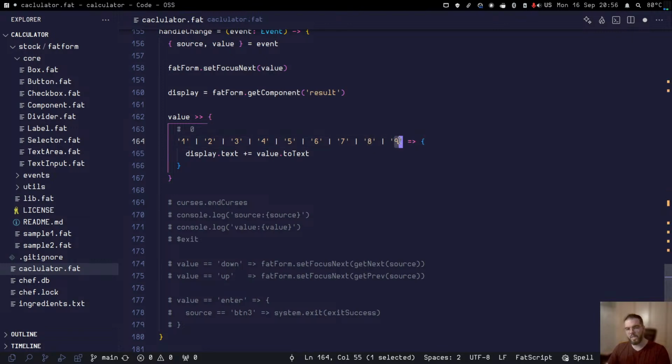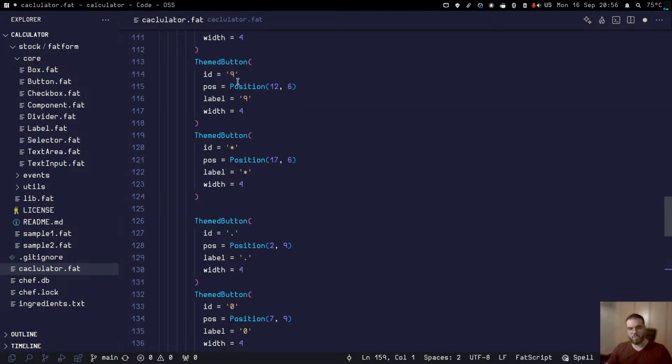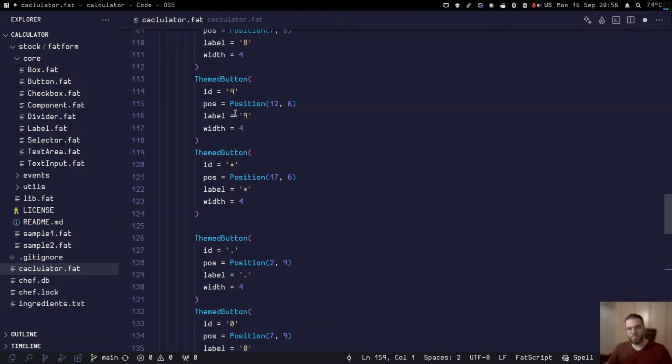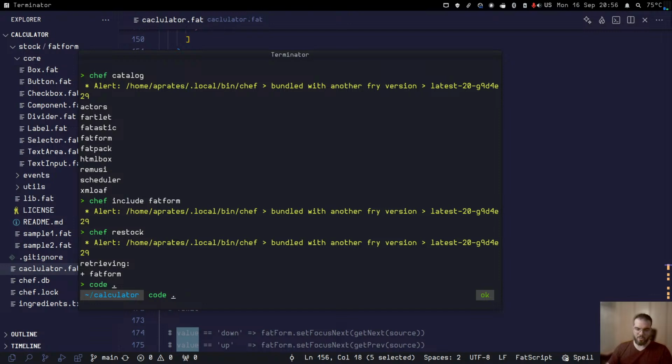Because the value is actually the ID of the button that we are clicking. So it will get one of these as a value and will come in here. So it didn't match because I was trying to match to a number, but the value here is actually a text. That's why it didn't work. Now, excuse me for that, but now it should work.